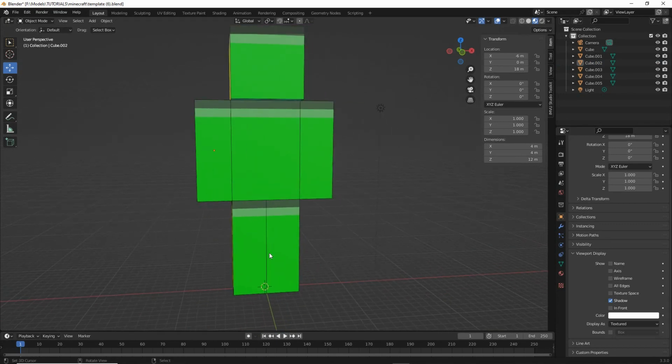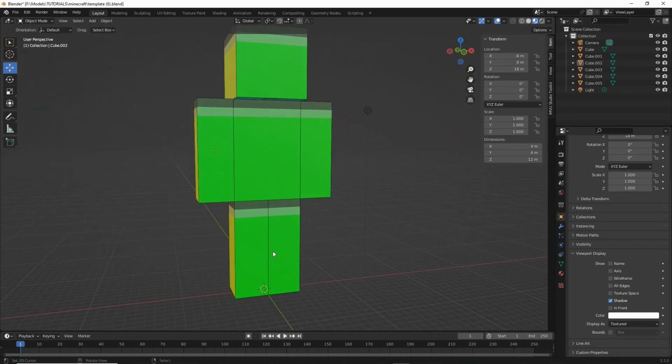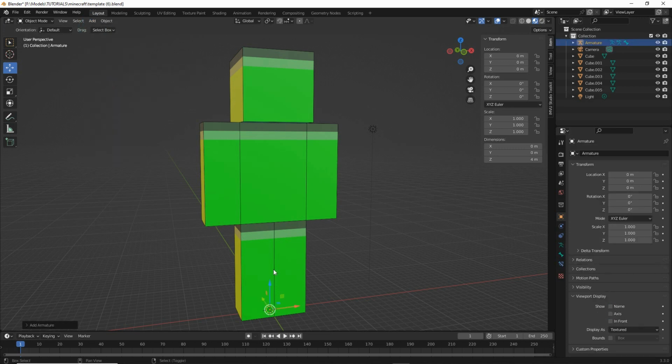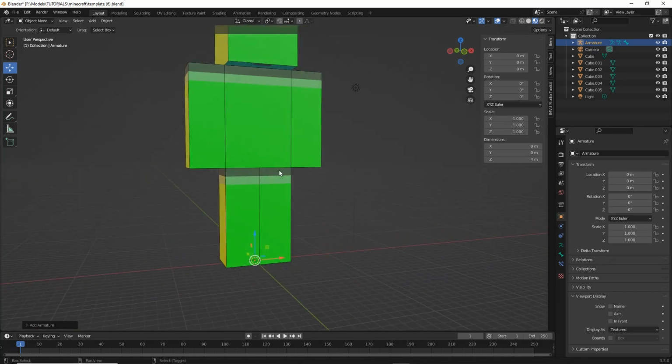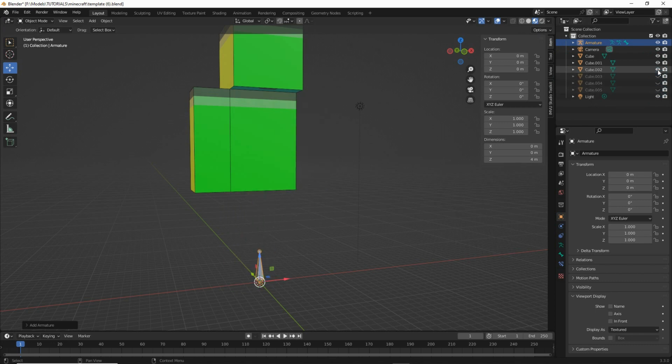So for our rig, let's just double check everything's okay. For our rig we're going to drop in an armature. So we want to go to add, armature, and that will drop in a bone that we can't quite see at the moment because we've got our objects in the way. So in the outliner we can use these little eye icons to hide the various elements of our project, and there is our armature.